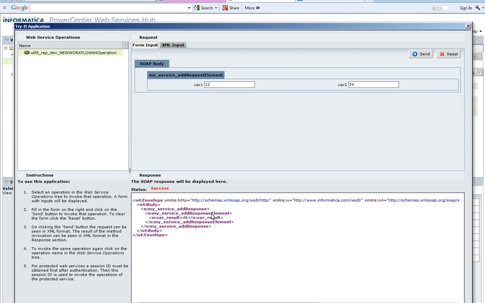Here we can see this is the SOAP response sent back by the service, and the result of the addition of these two numbers are here. Thus, we have successfully created a web service in PowerCenter. Using these guidelines, we can create any other service which can fit our purpose.